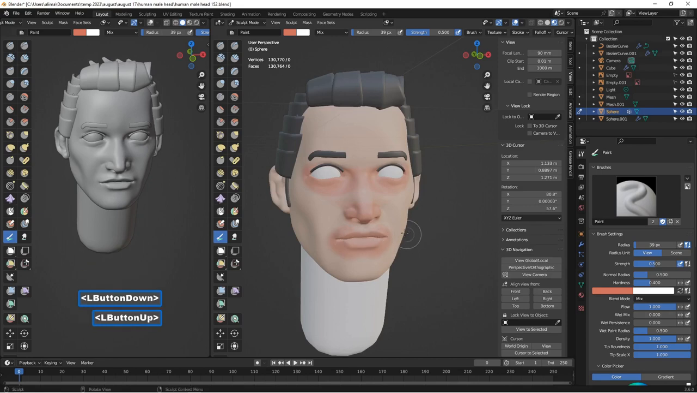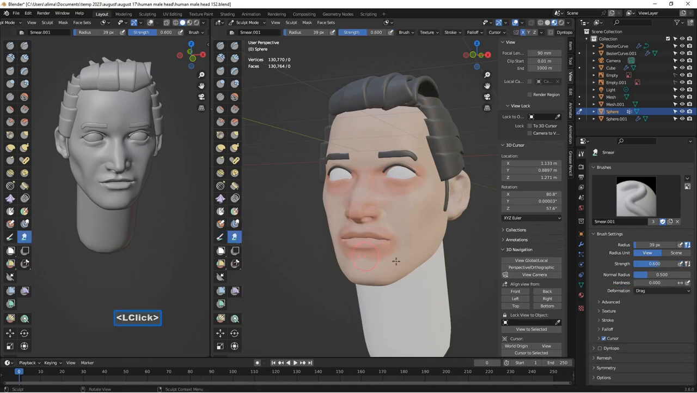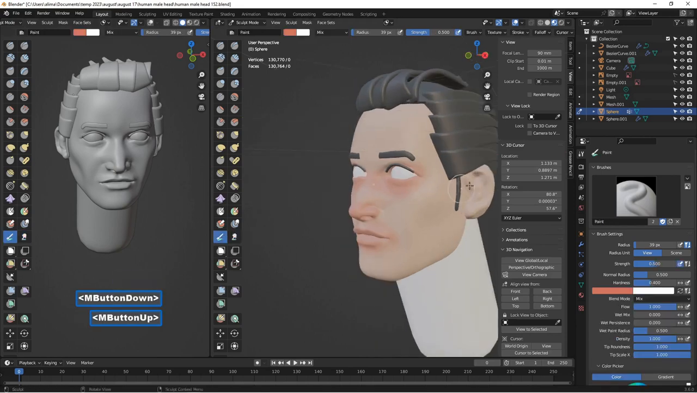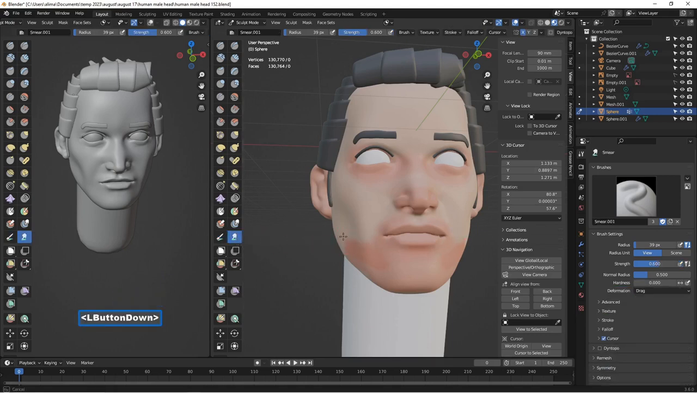Then what I can do here, and this is pretty decent with the texture paint, is go to the smear brush, right? So now I can smear this in to blend this in. There should actually be ears as well. So I'm basically painting this reddish where there tends to be a lot of blood flow. And then I'm going to smear this in.